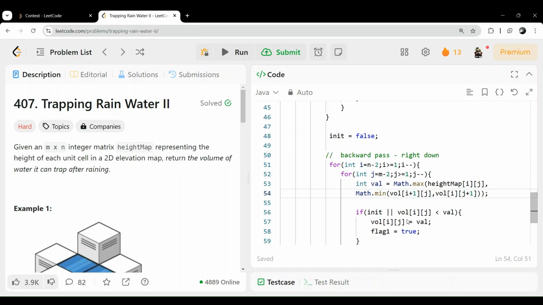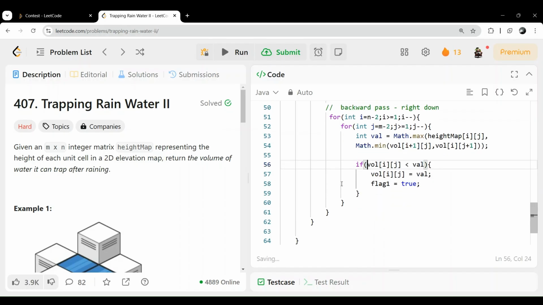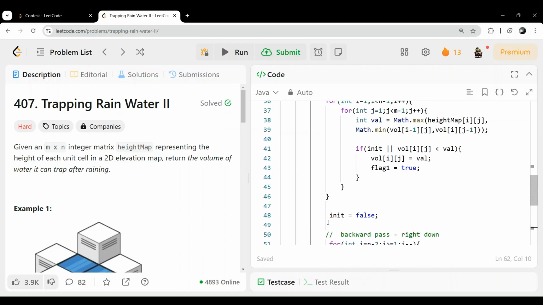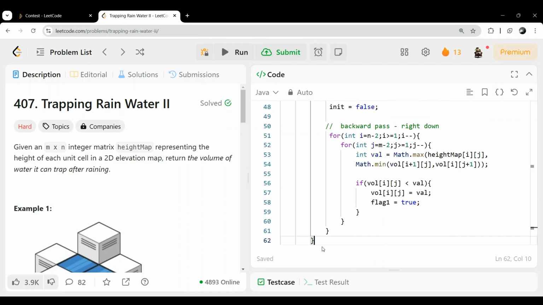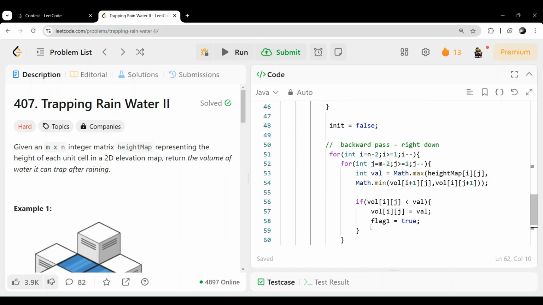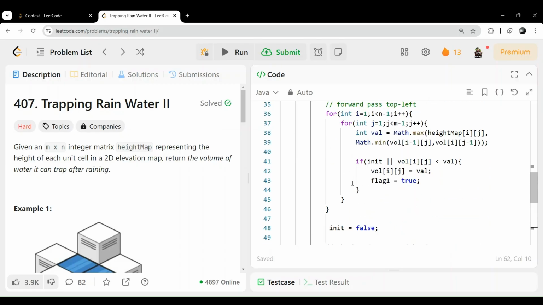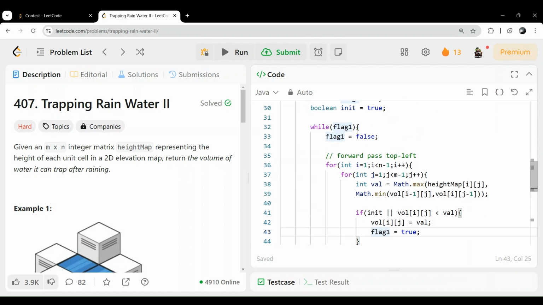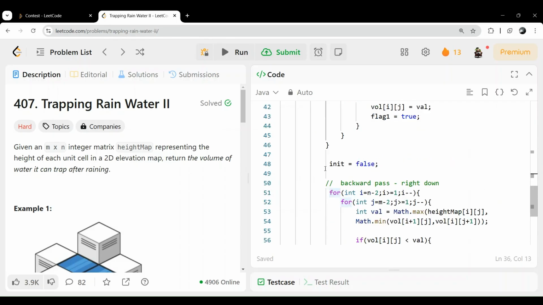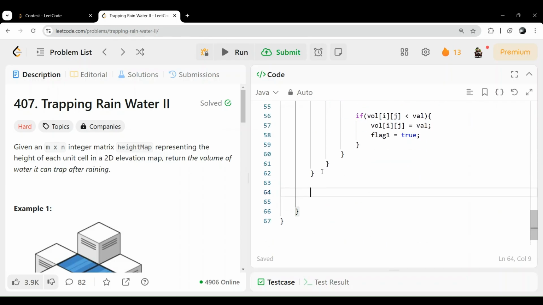Okay, and the same thing here, we will remove this init. Then flag equal to true. And if this condition is not satisfied, then it will not enter in this, right? So the flag will be false, and at the end we will get out of the loop.